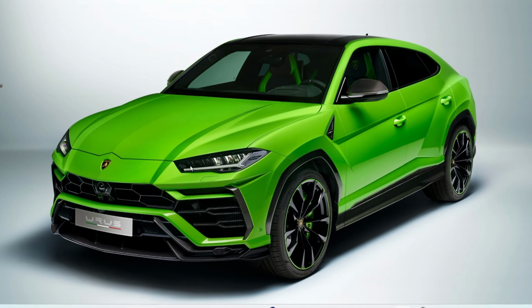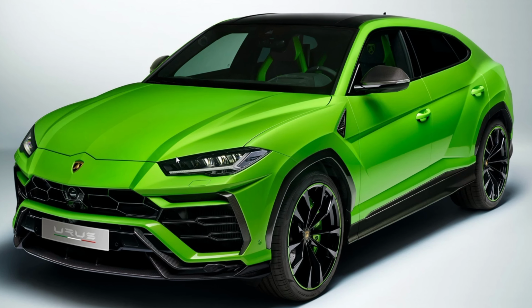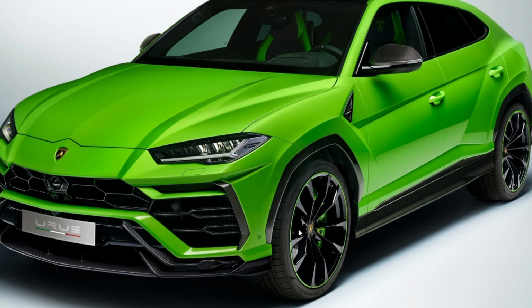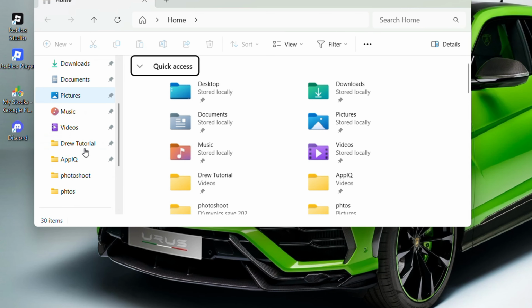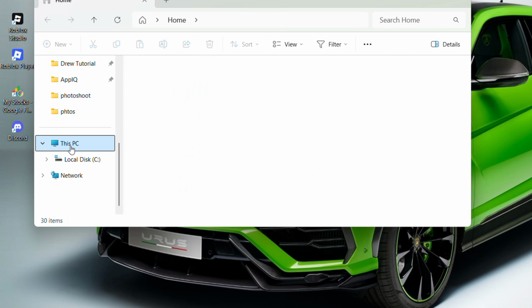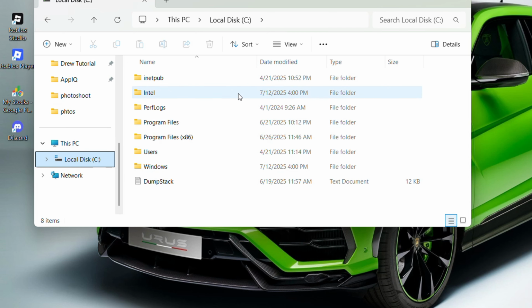Hey friends, in this video, I'm going to show you how to delete Windows Update files. So all you have to do is just open up File Explorer on your Windows PC and go down to where it says This PC, or you can click on the local C drive. This is where your Windows is installed.